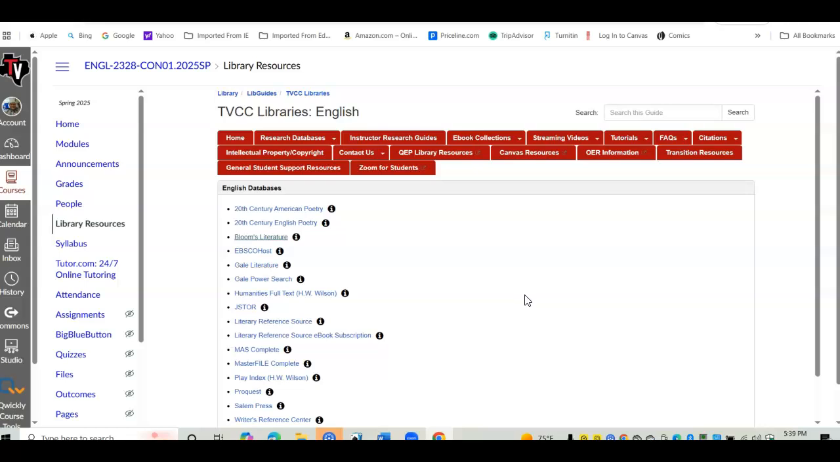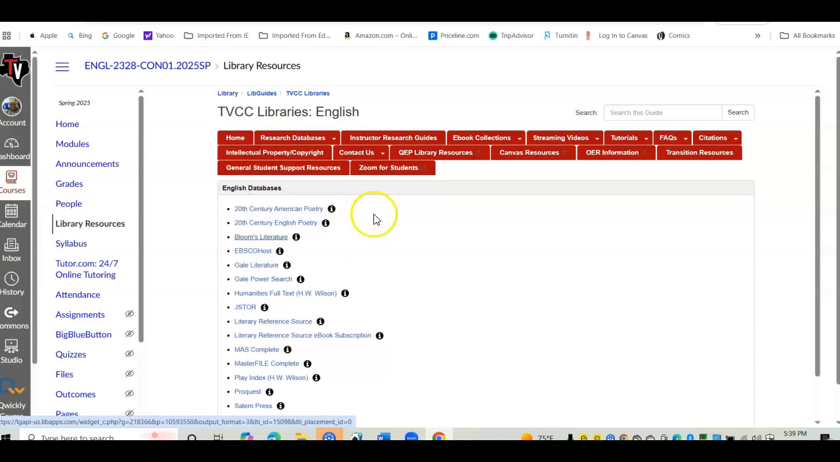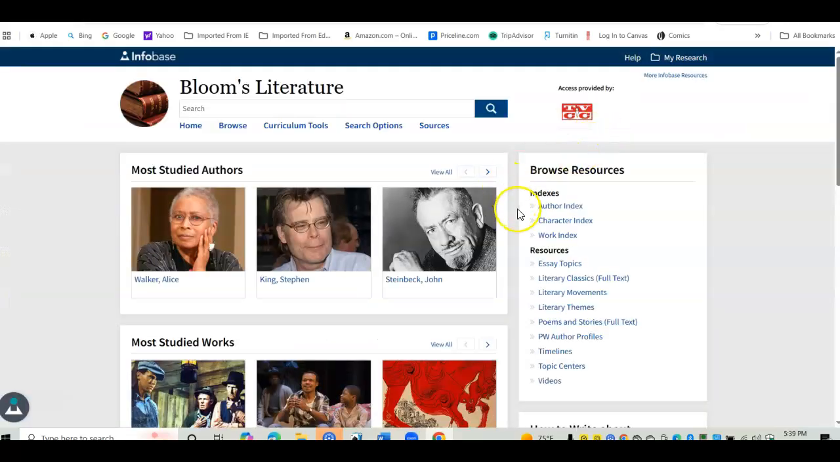When you look at the library resources, you go here and click this, and this is a screen that pops up. So you go here under Research Database, and you will see English. And when you click on English, this screen pops up. The two that I recommend are Bloom's Literature and Gale Literature. I have Bloom's Literature already opened. This is what it looks like when you go here.